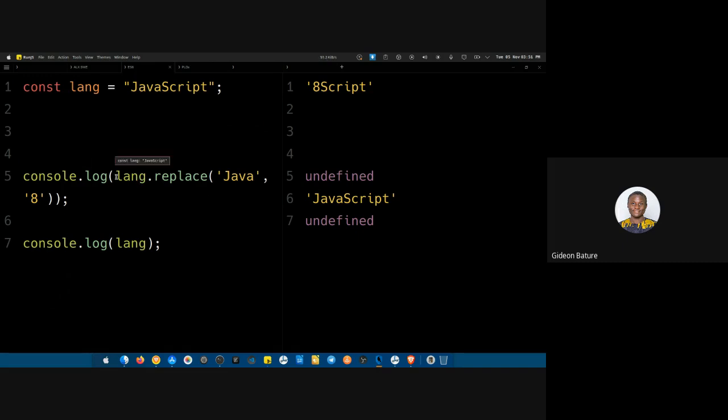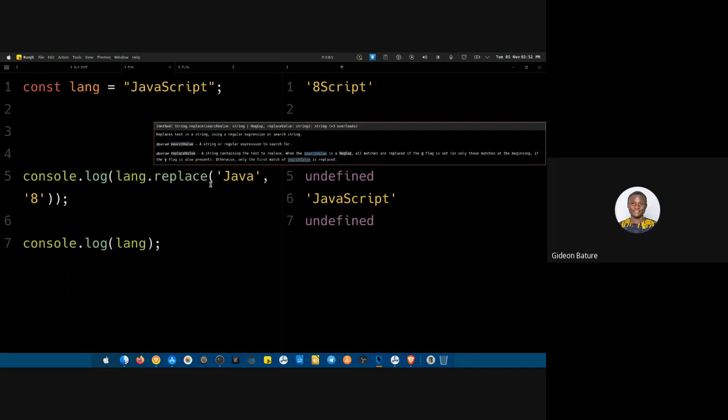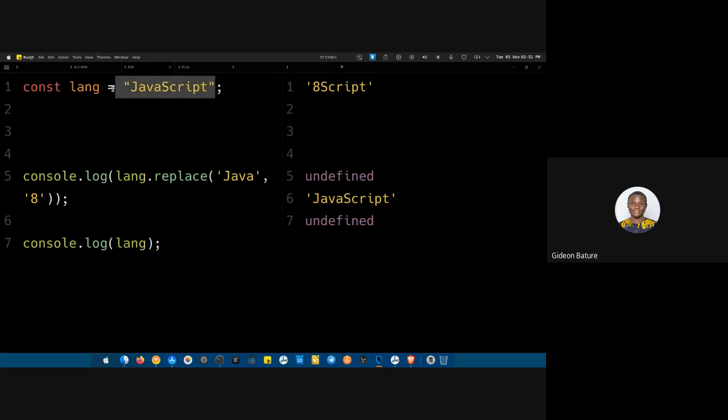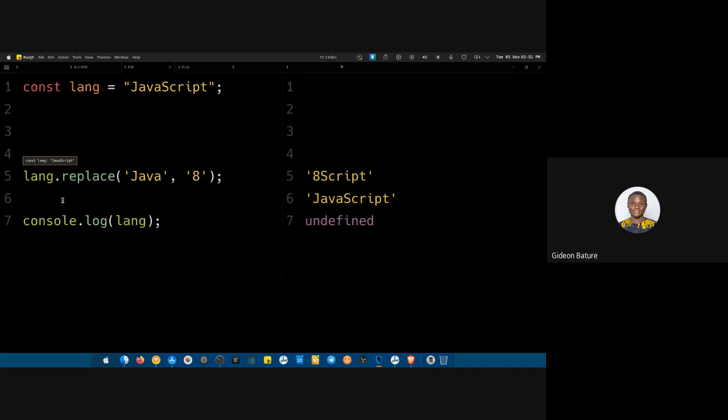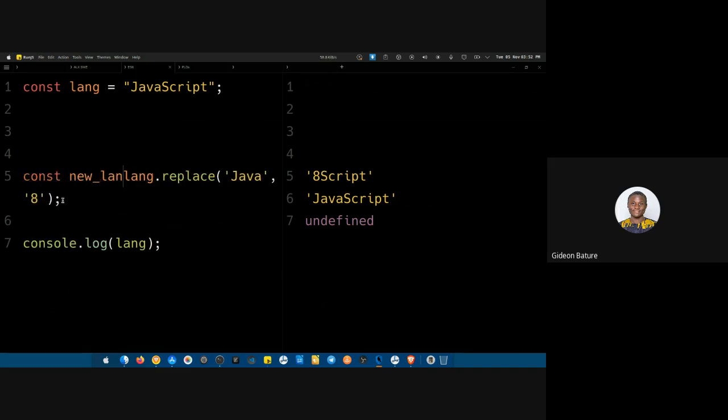What does that tell you? It tells you that all these methods we have been calling, lang.this, lang.that, don't change your original variable. That's why it's not throwing an error. What they do is pick your original variable and create a new variable. So what this one is returning is a new variable. How do we know that? Let me remove this console.log and store it inside a variable. So const newLang.